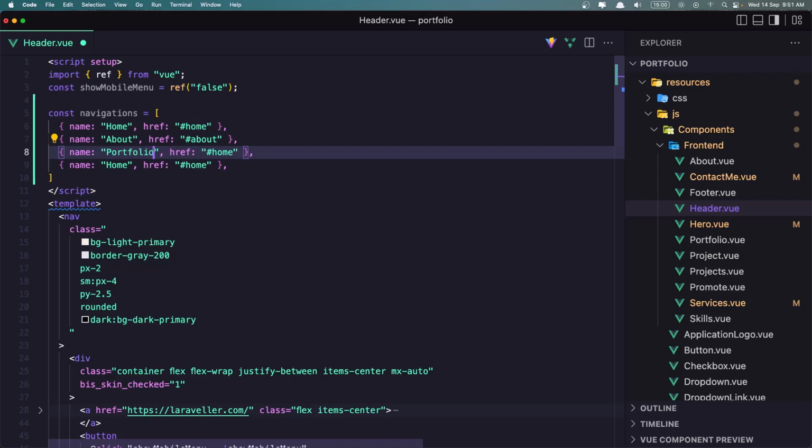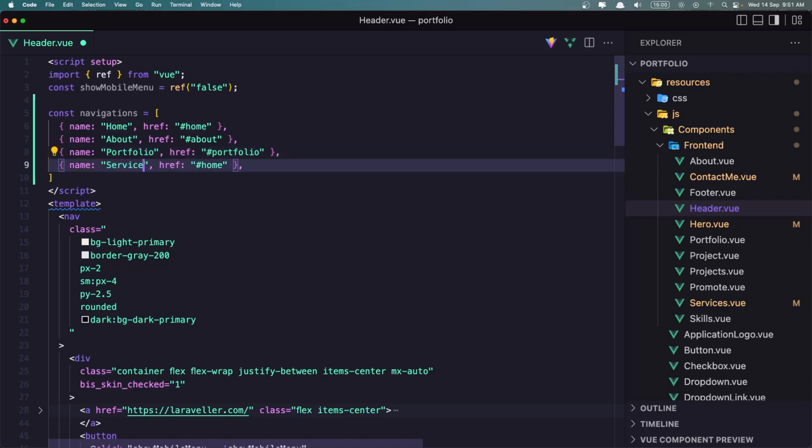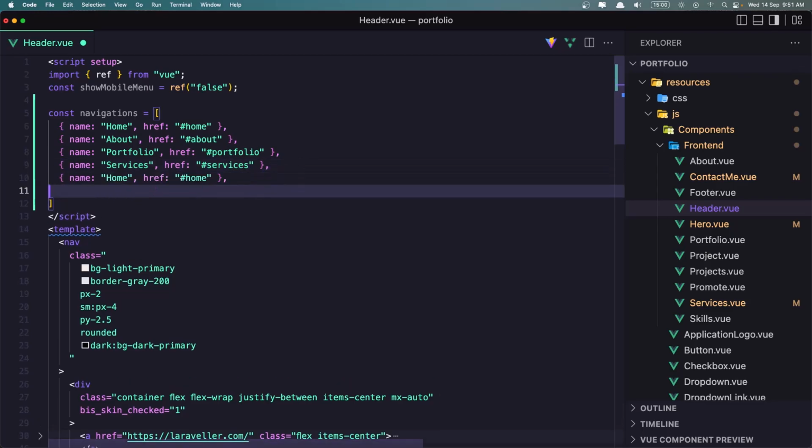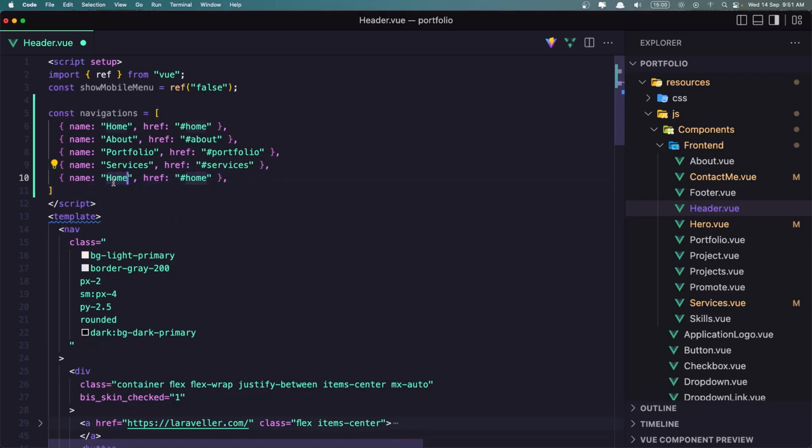So home, about is going to have about here. Portfolio, also portfolio here. Services, and it's going to have the hash services, and one more is for the contact, and it's going to have the hash contact. Okay, now we have the navigation.